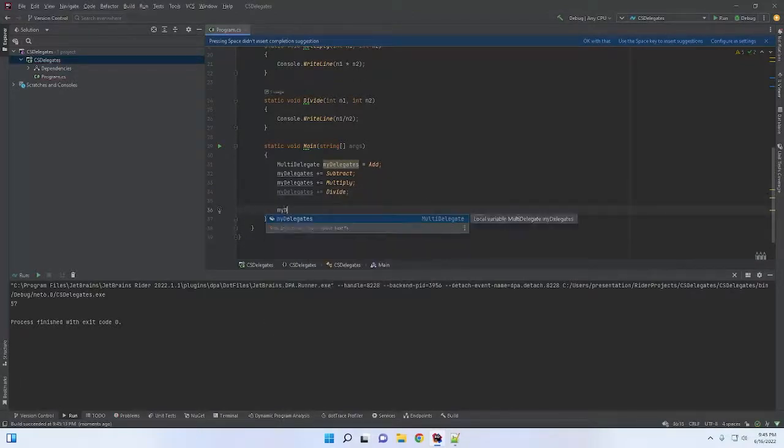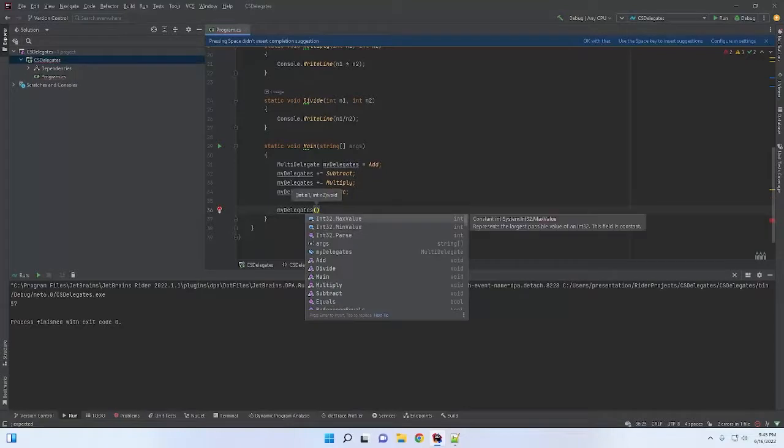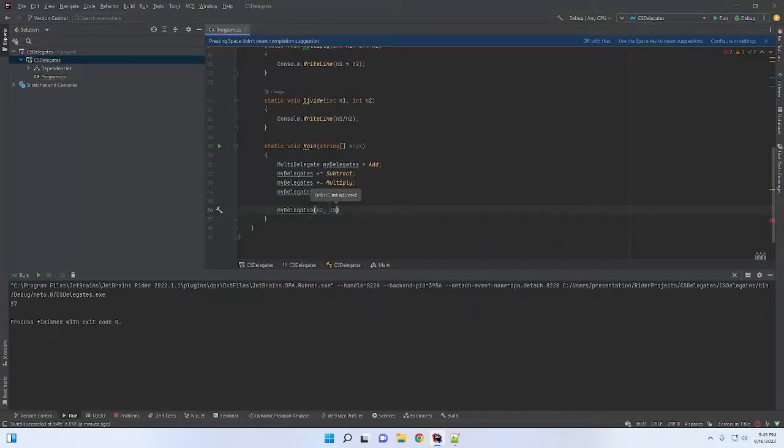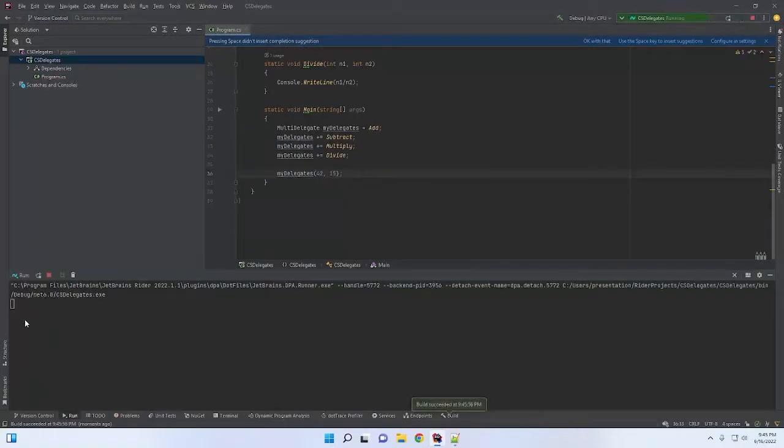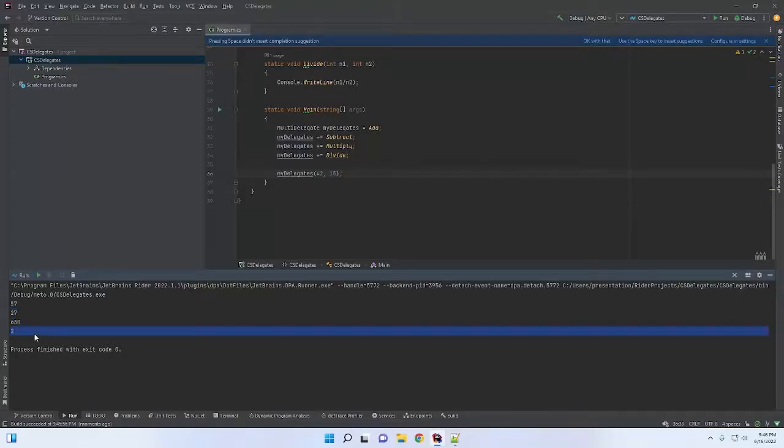Now, when I say myDelegates and I say 42, 15, notice what happens out to the console. So I get all of those run. 57, so 42 minus 15 is 27. 42 times 15 is 630. 42 divided by 15 is 2 because it drops off the decimal, so it's just doing the integer. So by adding all these delegates together, we are calling all of them by just making one call to whatever our delegate is up there.